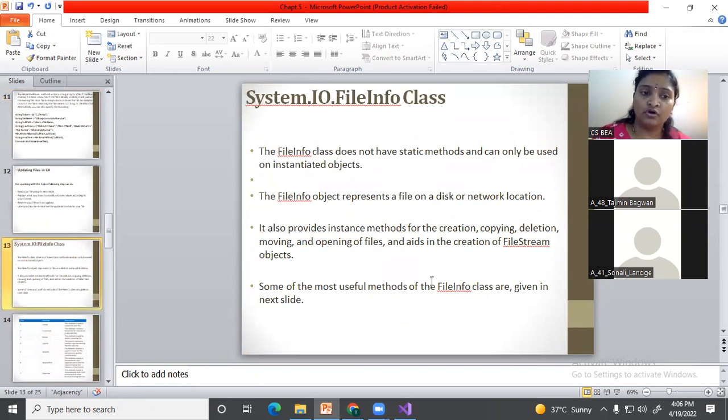It can be used on initiated objects. Then the object represents the file on the disk or network location we can go for. It also provides the instance methods for the creation, copying, deletion, as I have told you. Again, creation of the FileStream objects, and some of the most useful methods for the FileInfo class are given here as it is.